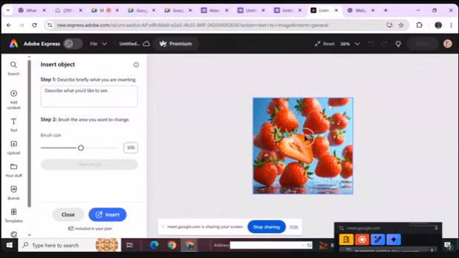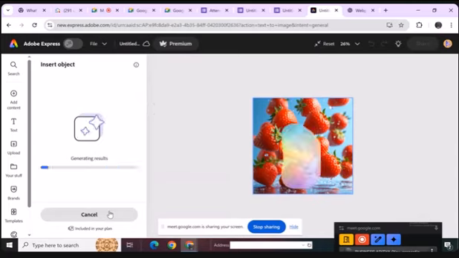Now, I just increase the size of this particular brush. Brush it right here. Let's see if we can insert a can. Let's see if it can generate this particular prompt. You can experiment. You can definitely go ahead and experiment with your prompts and everything else.